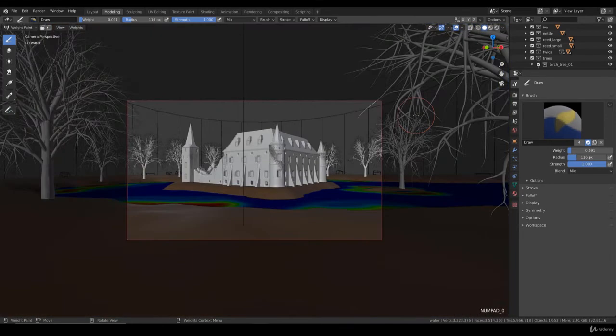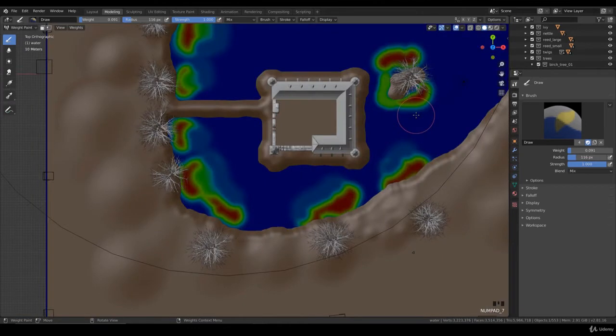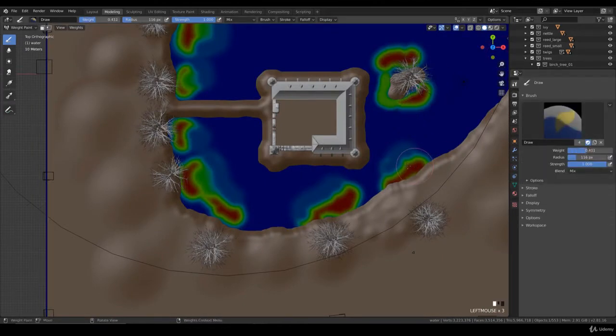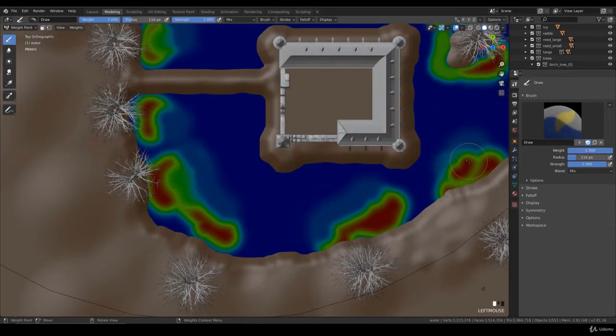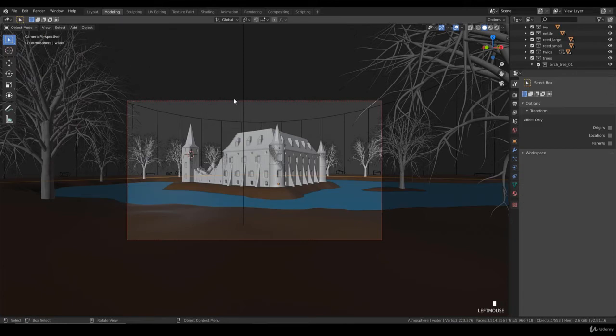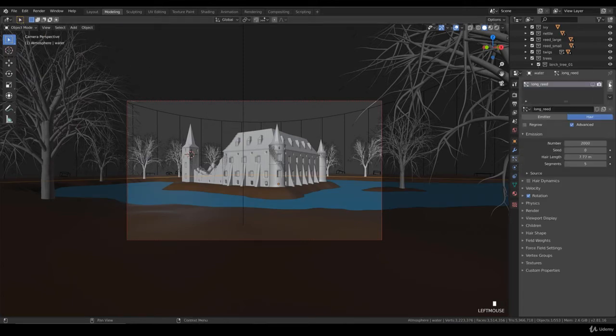Alright, so let's take a look. I think we should have a little bit more weight on this area. More weight, not less. So there you go. Cool. Object mode. And we now go to the particle system and call this water leaves.